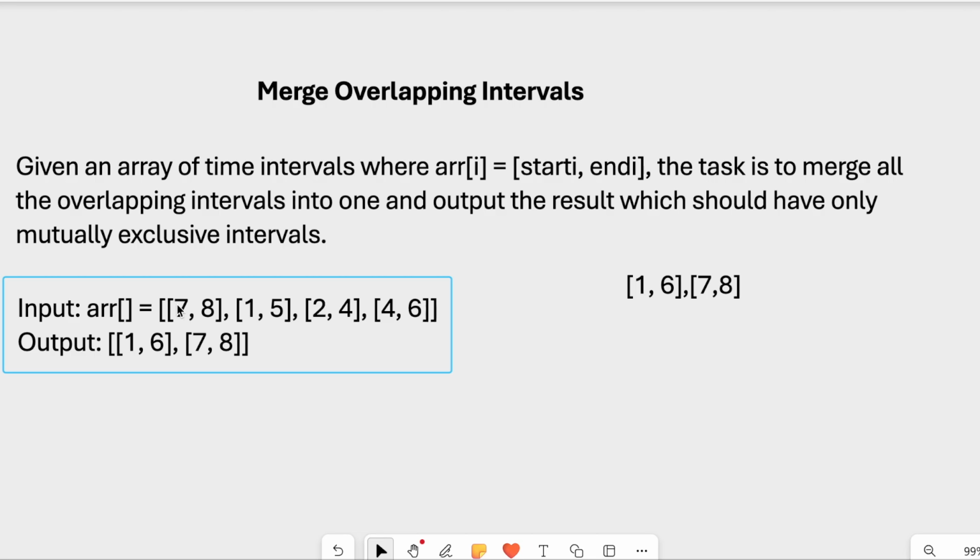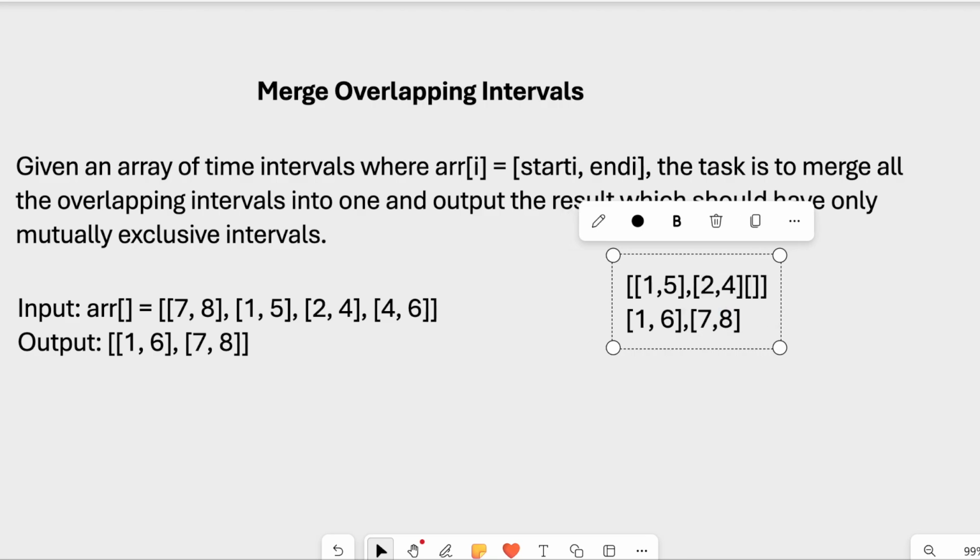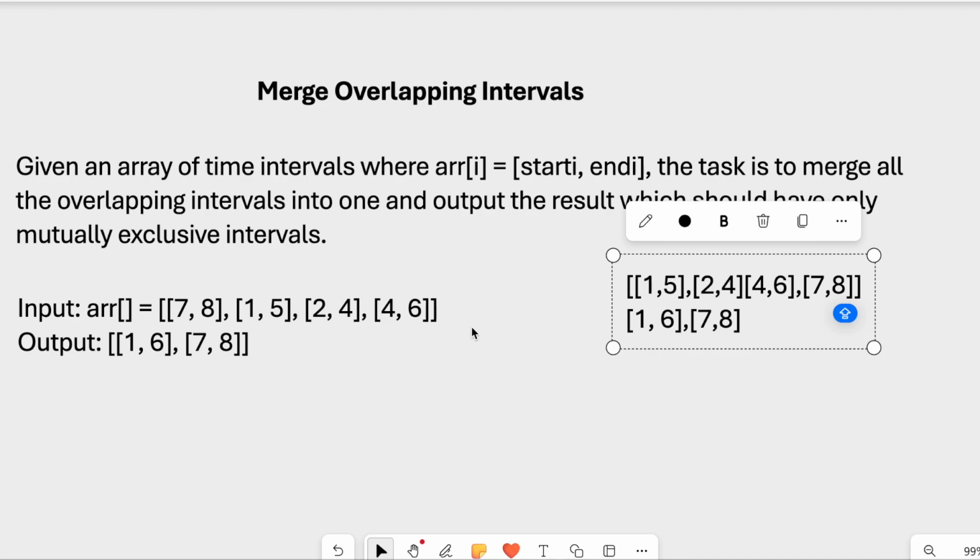But before actually doing that, I will sort this particular array. So if I sort this array, let me just write it over here. I will get, first of all, 1 comma 5, then 2 comma 4, then 4 comma 6, and then 7 comma 8. And why will I get this? Because I have sorted this array explicitly on the starting time of each time interval. That's how I'm going to sort this array.